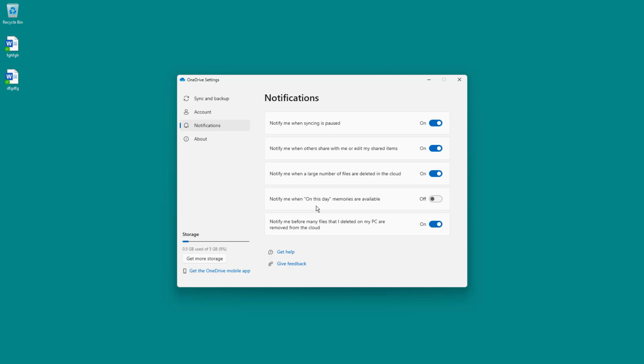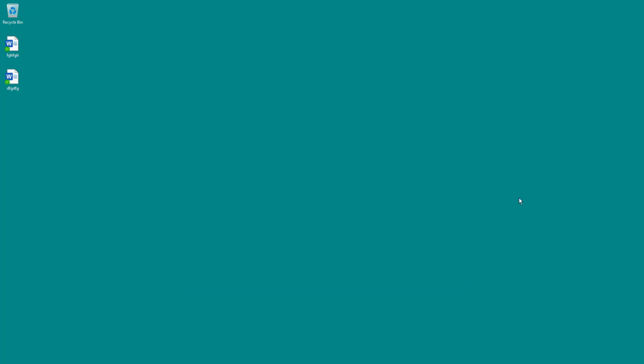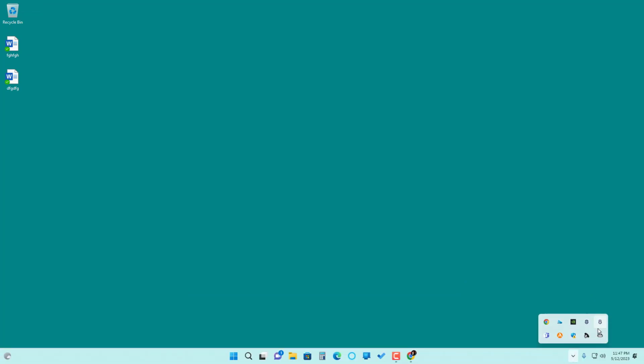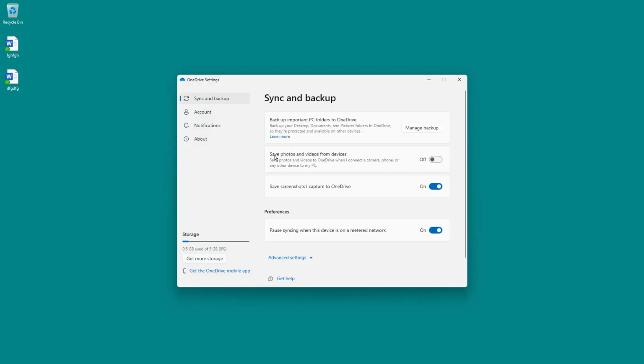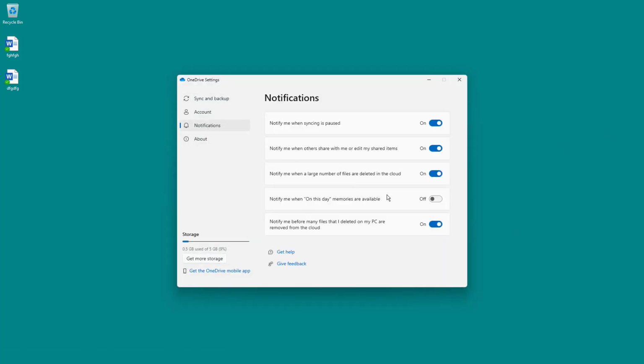In my case, I don't really want the on this day notification, but I do want to be notified about the rest, and I'm going to set it just like that. And that is it. You don't need to hit save or anything. If you go over here onto settings on the notifications, you can see that depending on what you have turned on and off, this is what you have. And that is how you can access the desktop app notification options for OneDrive.